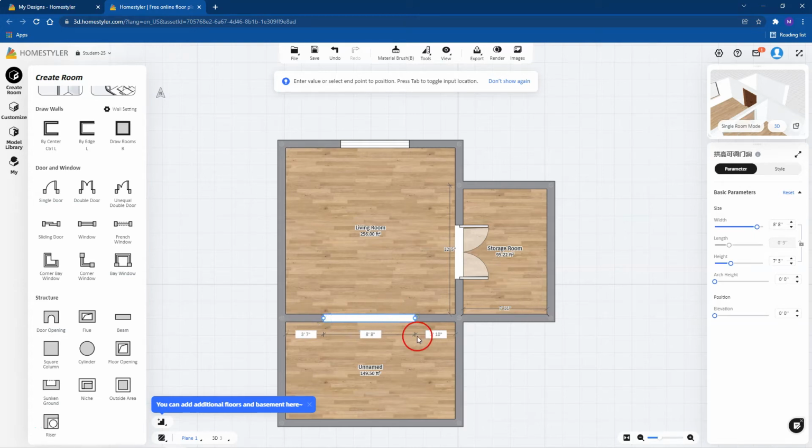And if we want to name this, and if you haven't noticed, you can make these adjustments over here. So we can make our width over here, our height. We can change our arch height as well. It's kind of hard to see where we're at right now, but we can make those adjustments after.